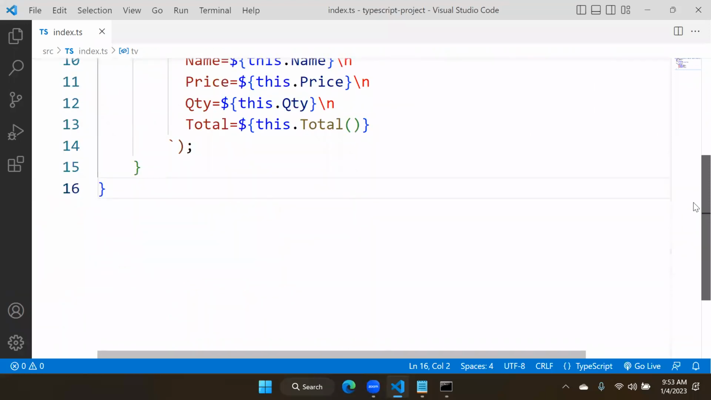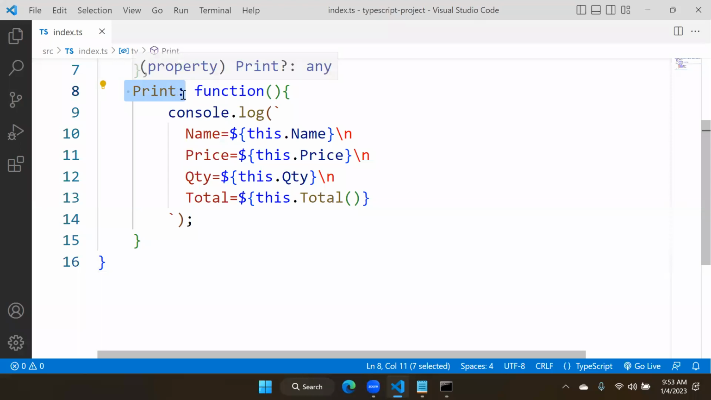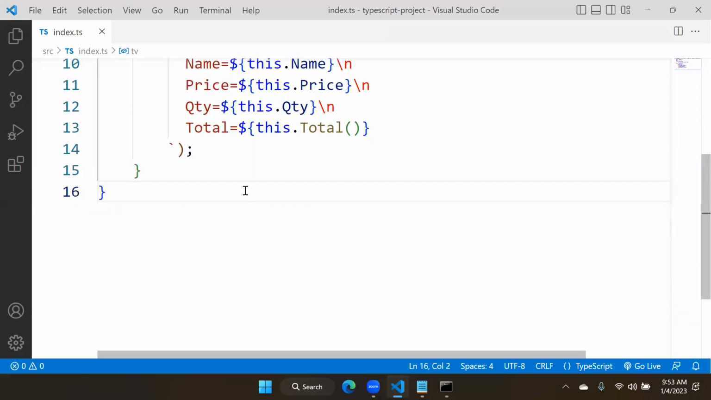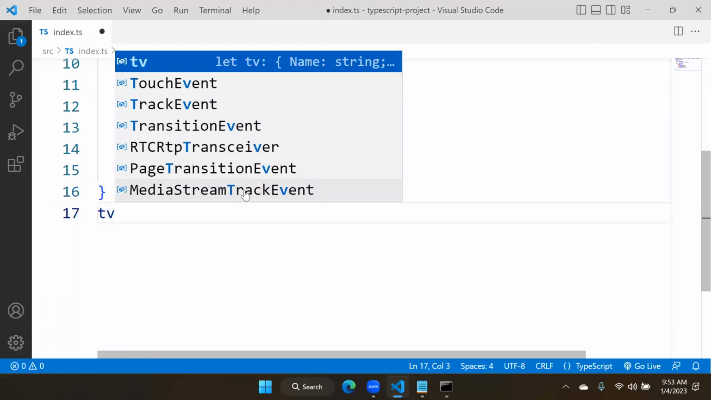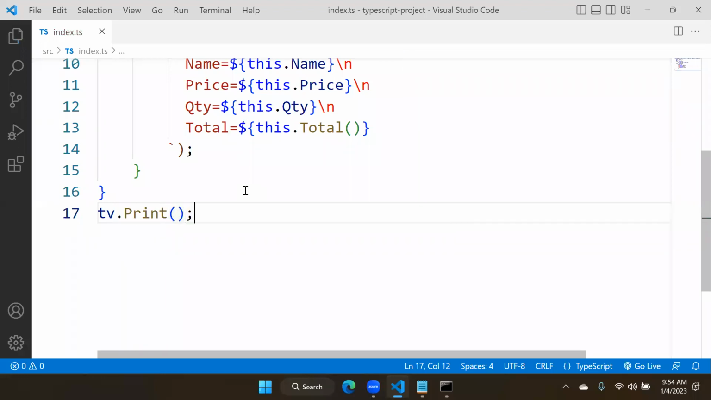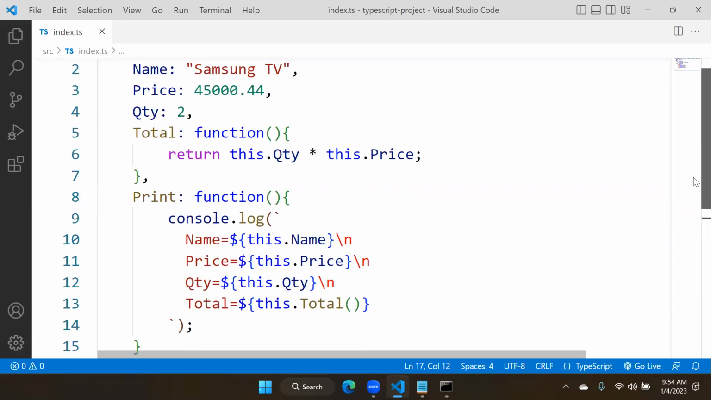Now how to access the print method which can print all details. Outside the object, we have to just access the object name. Object name dot, what is the method? Print. It will print the details. Inside the object, the members are accessible by using which keyword? This. Outside by using object name. Object name is TV dot print.